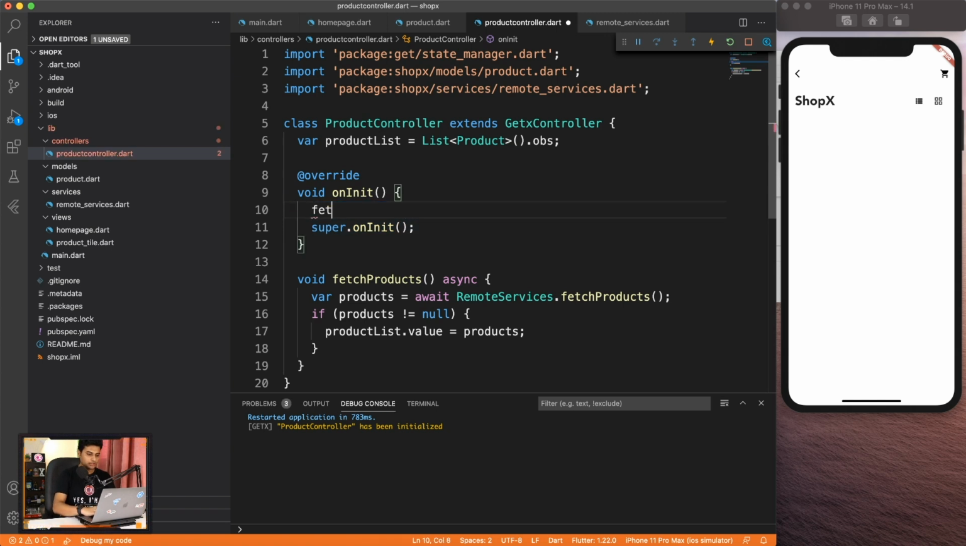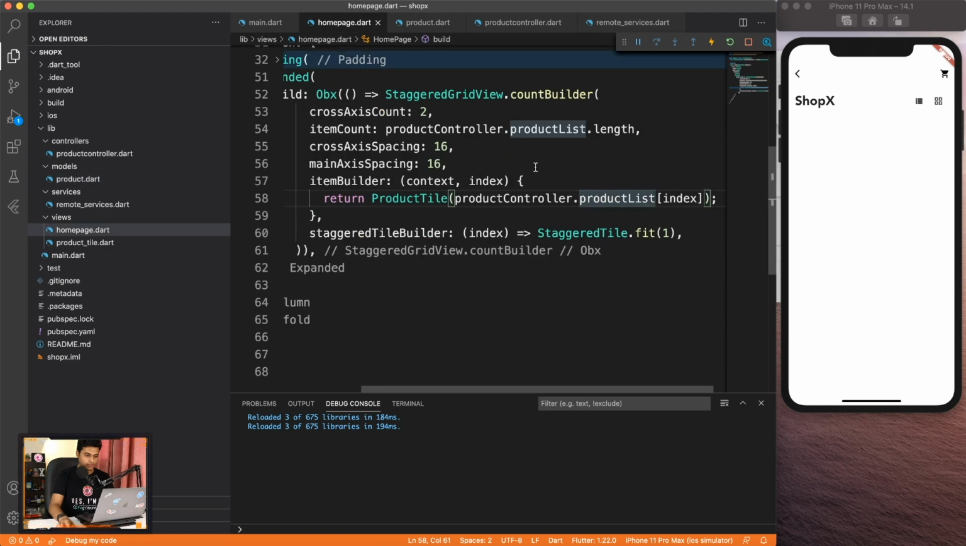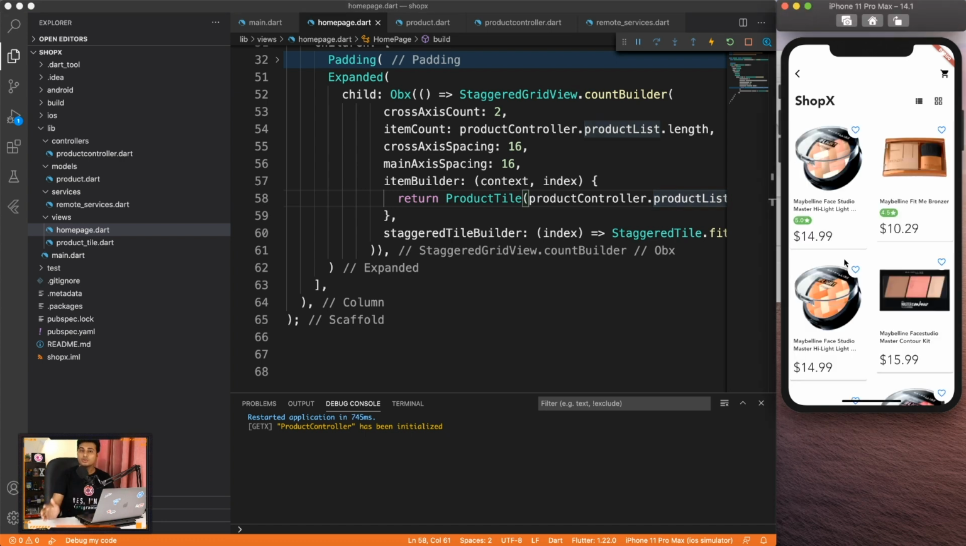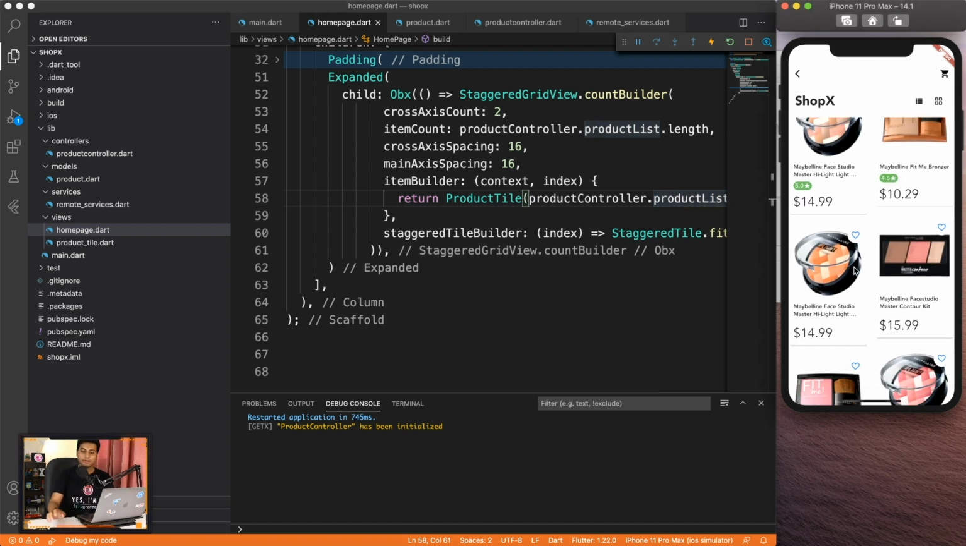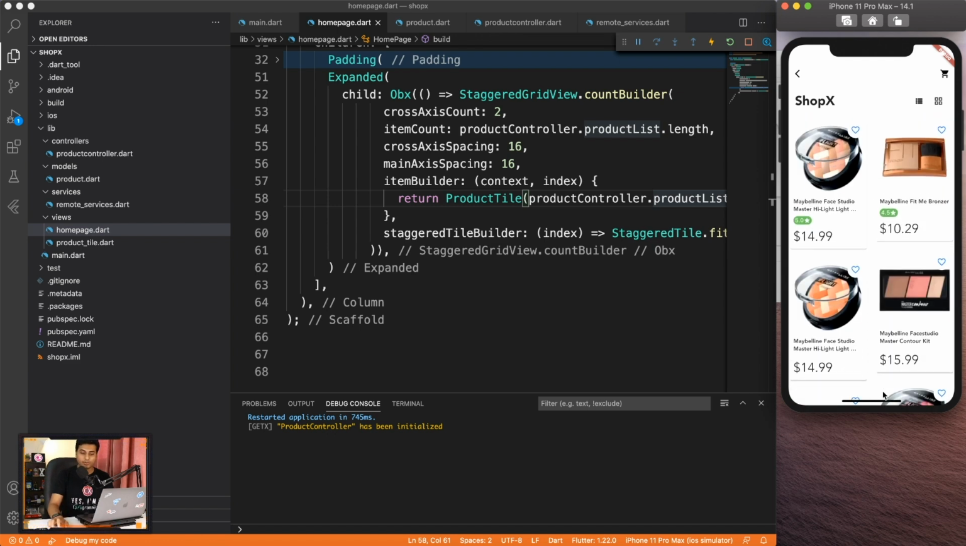So I'm going to call fetch product, just a simple call. Now what I'm going to do is save this file and see whether the data comes or not. I cannot see any data. Why I cannot see any data? Any reason? Let me give a restart and see. How cool is that? We just fetch the data from API with just few lines of code, and you get nice staggered view as well.